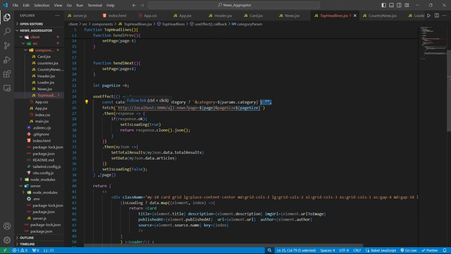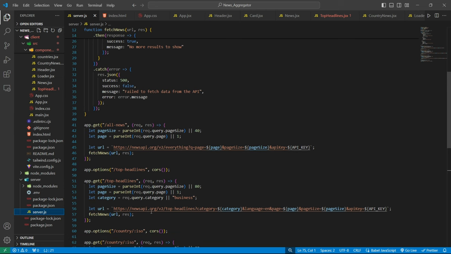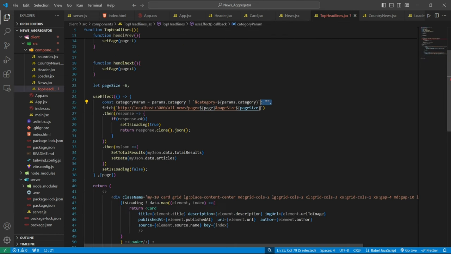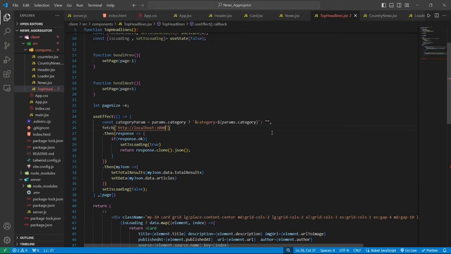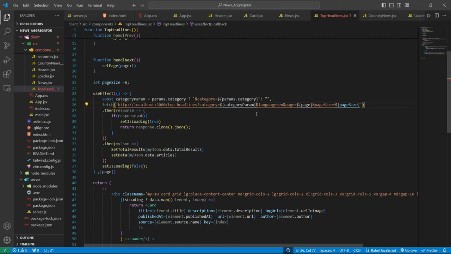Now we have to change this a little bit. So similarly, we have created in server.js. Just copy this from top headlines to the end of it, and here we will go and we will remove from all news. Now we will use it from top headlines. So top headlines language, category, language, page and pagination will be the same, but here we have to set the category params. So right now we have to do one more thing. So we can remove this, cut this. And from here, we can use language English, and here we can use the raw category.